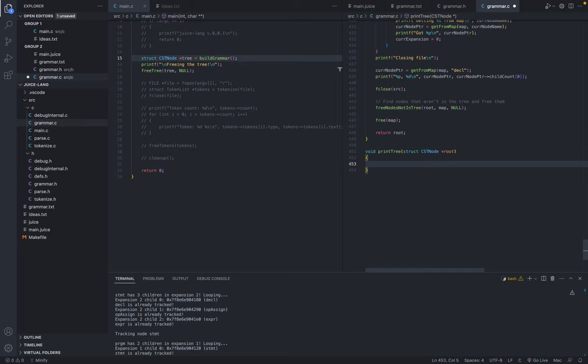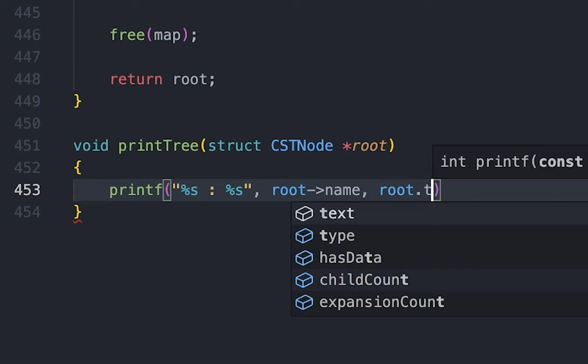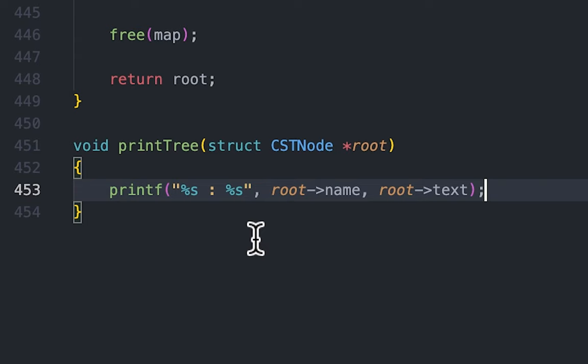Printf. Wait, am I using printf here? Yes, I am. Got confused there for a second. I have another project that I'm running in C++, so I'm using cout in that, but I can't use cout in this. Funny printf moment. Root.name, root.text. So that'll basically print, if you have an identifier named, say, variable, it would say identifier variable.